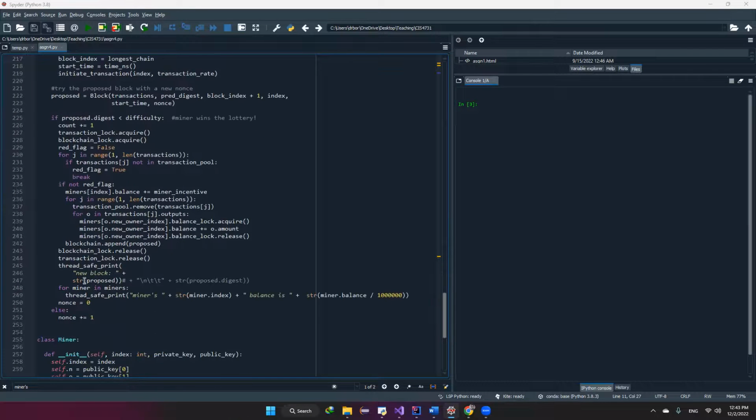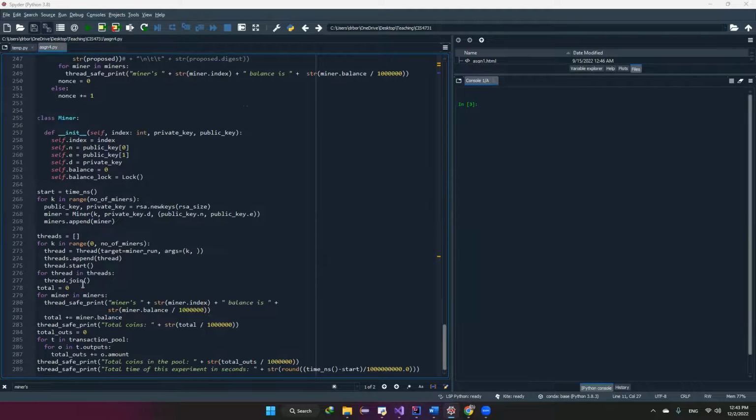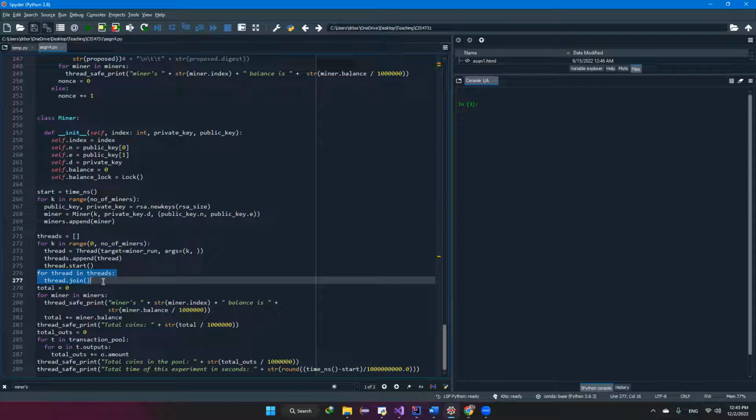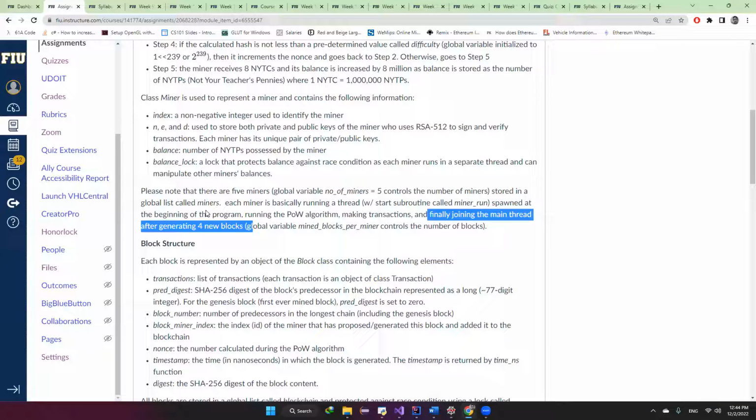So basically, after mining 4 blocks, each thread is going to die, and when it dies, the main thread is going to join them. You see this last part where I join, in lines 276 to 277, I join all the threads. So that's the time when all the threads are done mining their blocks. So each thread mines 4 blocks. If you have 5 threads, you have a total of 20 blocks mined. Anyway, so that's this part. Let's go back to the remainder of the assignment.